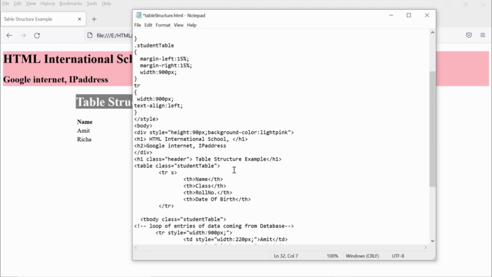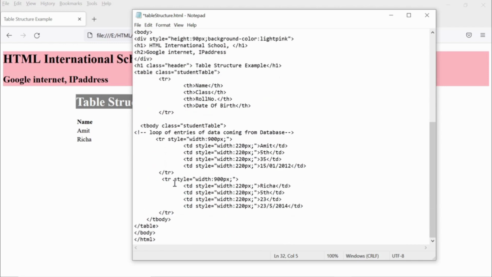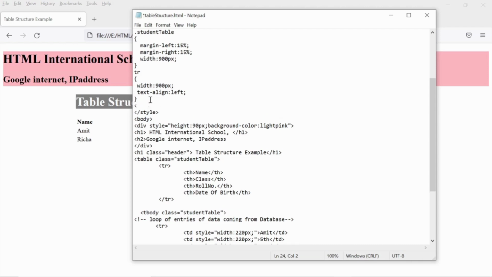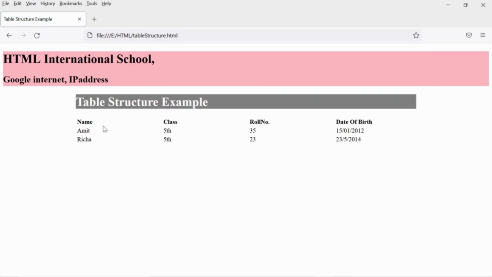So I'm removing the unnecessary styling on the table rows. Yep, I have removed that. Keep the design simple and in an understandable format. Let's add more styling to this table structure page.